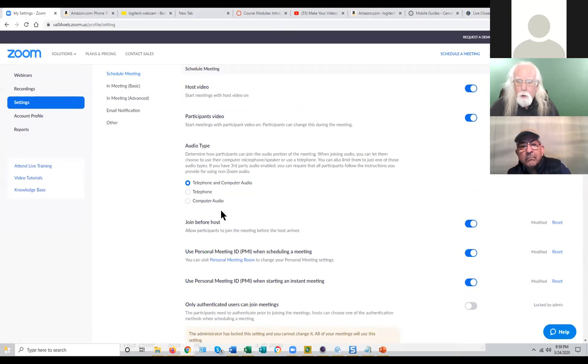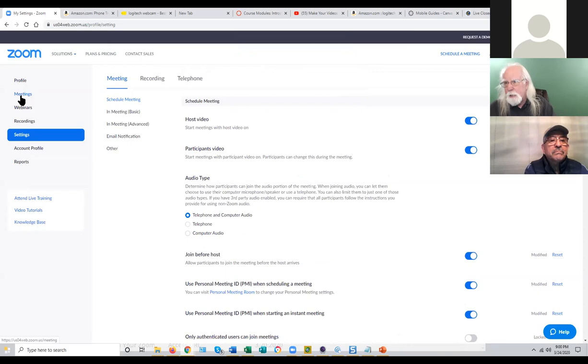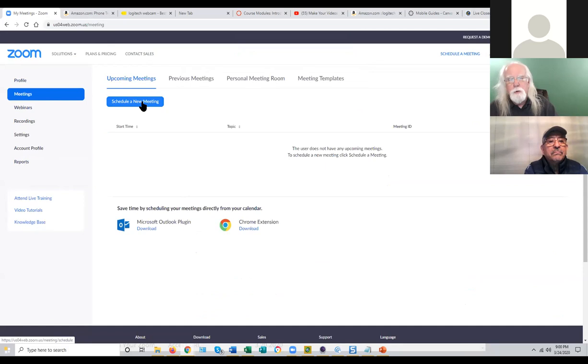You'd think if you just set this on, it would work, but sometimes it doesn't. The first thing you do is you have to turn on join before host. That's not on by default. Then, in order to convince Zoom that you really mean business, and this is a little bit of a glitch in the Zoom interface, you have to go back to your meetings tab again. And through the Zoom account here, you have to use this button that says schedule a new meeting.